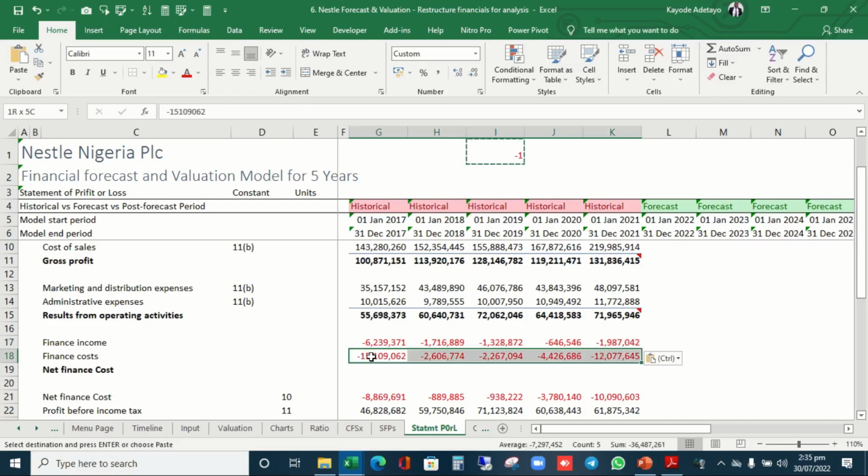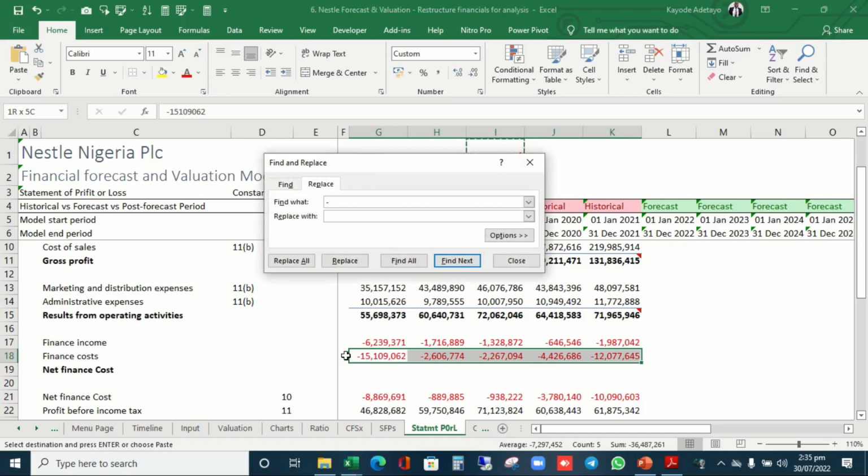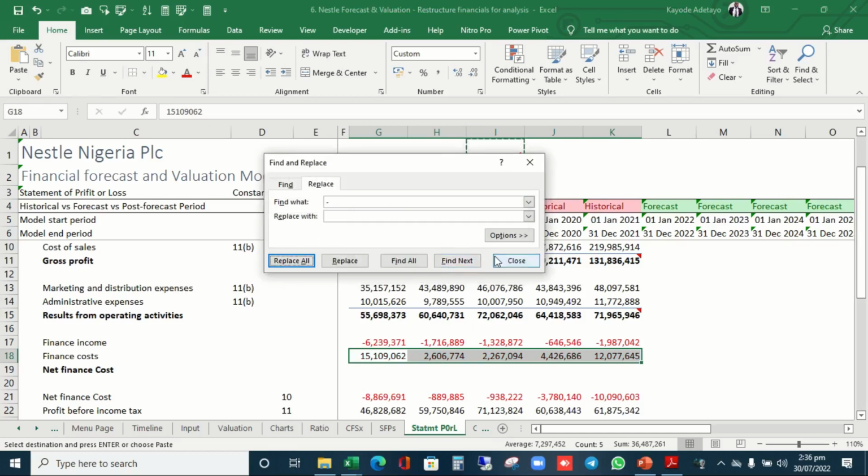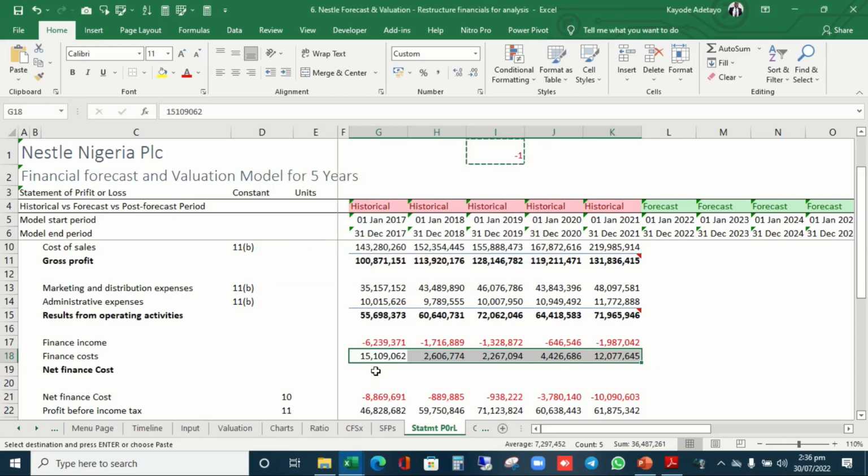Why for this, I need to get rid of the negative. So Control H for find and replace. So find minus, replace it with nothing, replace all, so it has replaced 5. So that becomes positive. So my net finance cost, I can either do a sum, because this is sum actually.